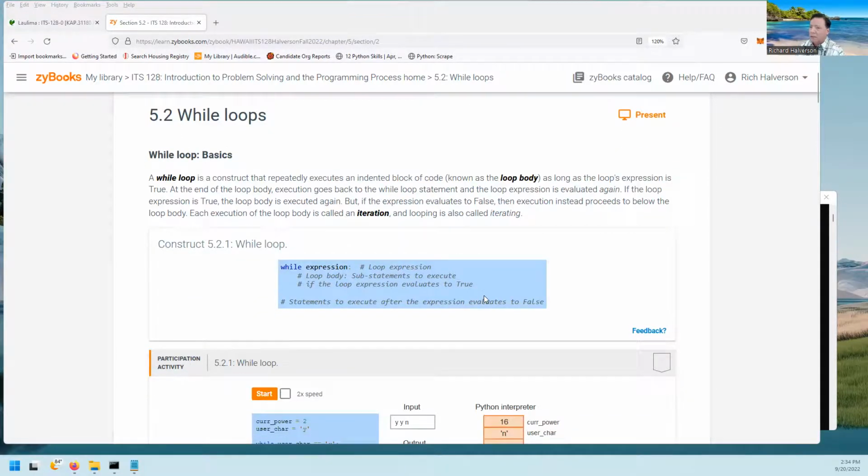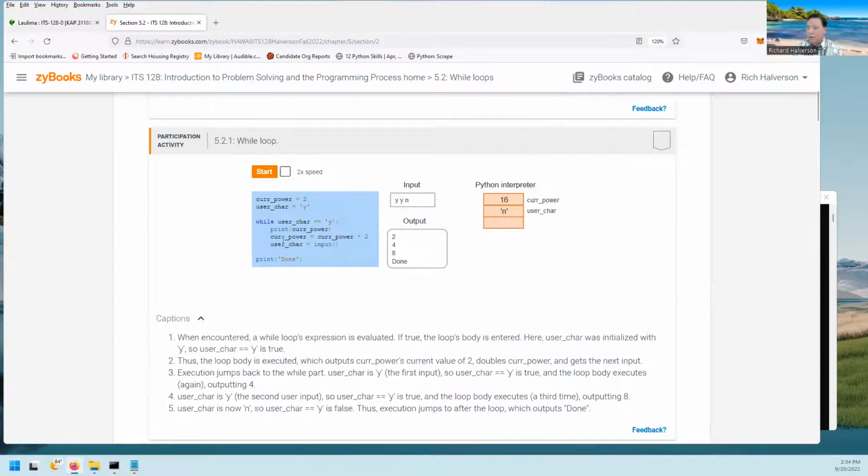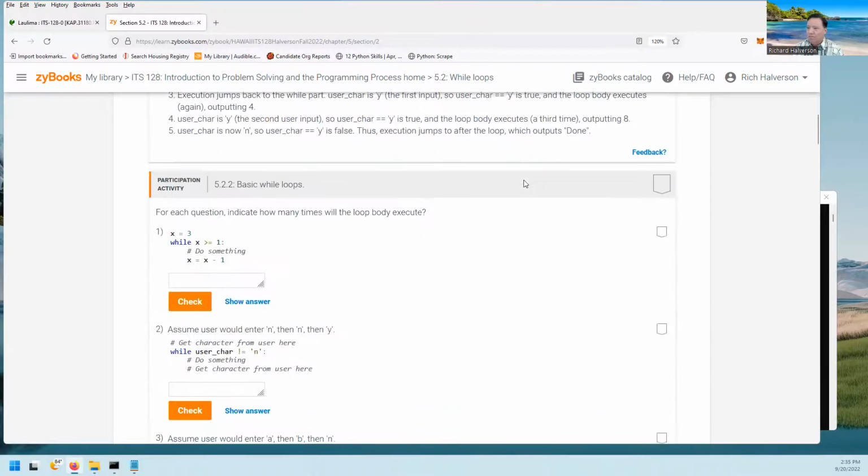So a while loop is a construct that repeatedly executes an indented block of code known as the loop body, as long as a loop's expression is true. So as long as this is true, this body gets executed. There's got to be something in this body that will execute, and it'll eventually make this expression be false. Here, for example, you are reading in a new value. So each time this executes, it's possible that it'll evaluate to false. So that's how this works.